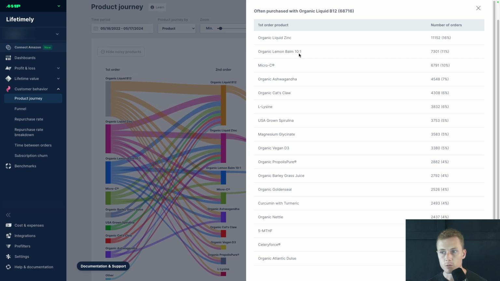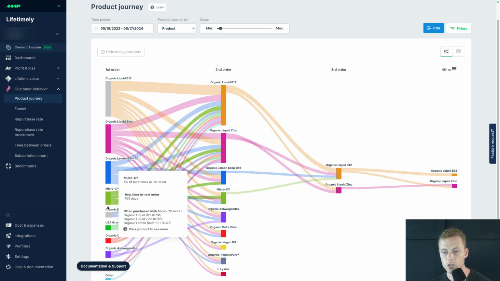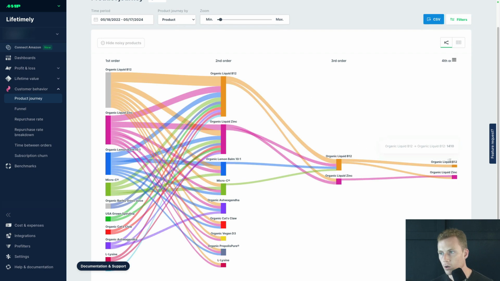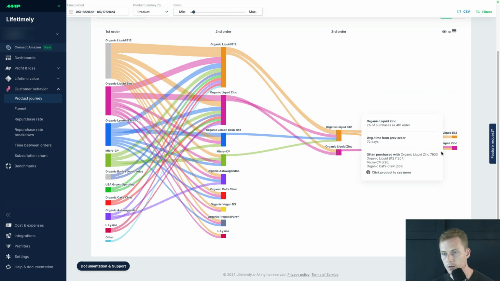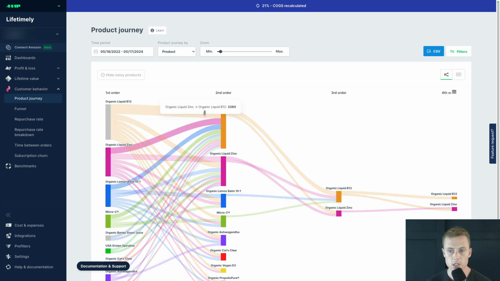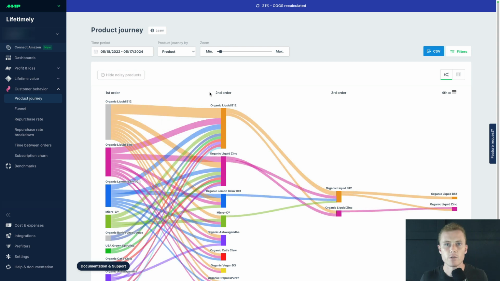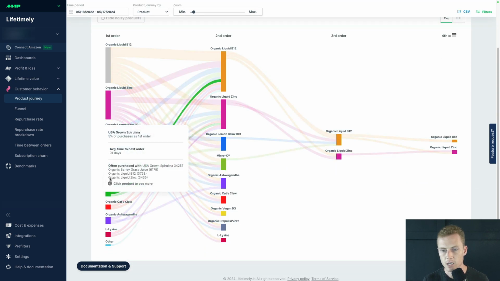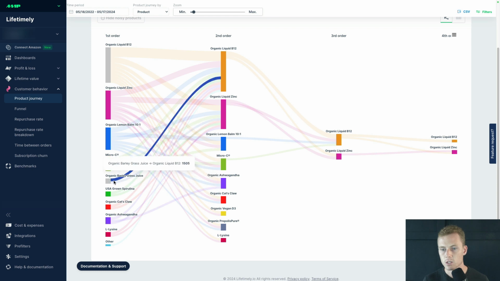Again, for the organic liquid B12, you can see organic liquid zinc, only 16%, so there's nothing as substantial as the overlap here with that 22%. But you can continue to just follow through all the way to third order, fourth order, etc., and use this to be able to visualize what the product journey looks like for a customer. But also, let's say we know first order, okay, most are B12 to B12, but what about if we see something else, like the organic barley grass juice, that we have almost 1,500 customers going to the B12 after, and almost 1,200 going to the zinc.